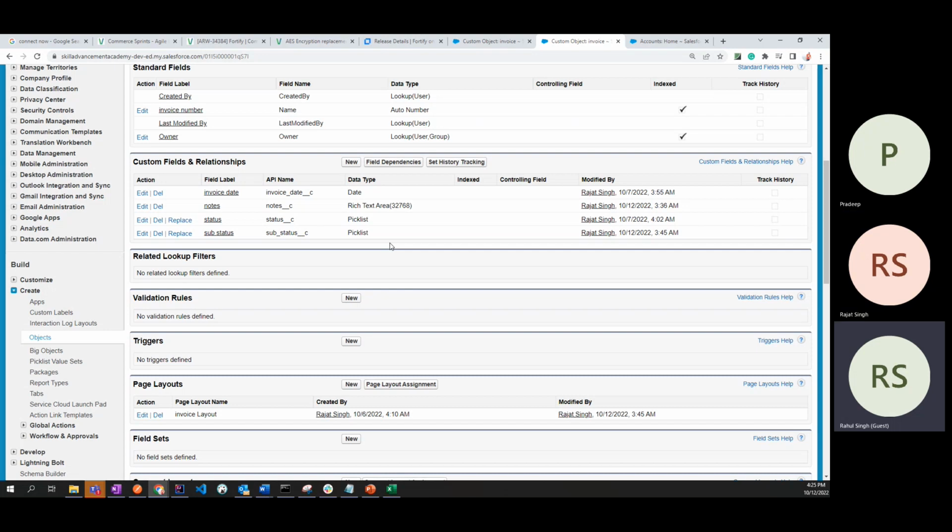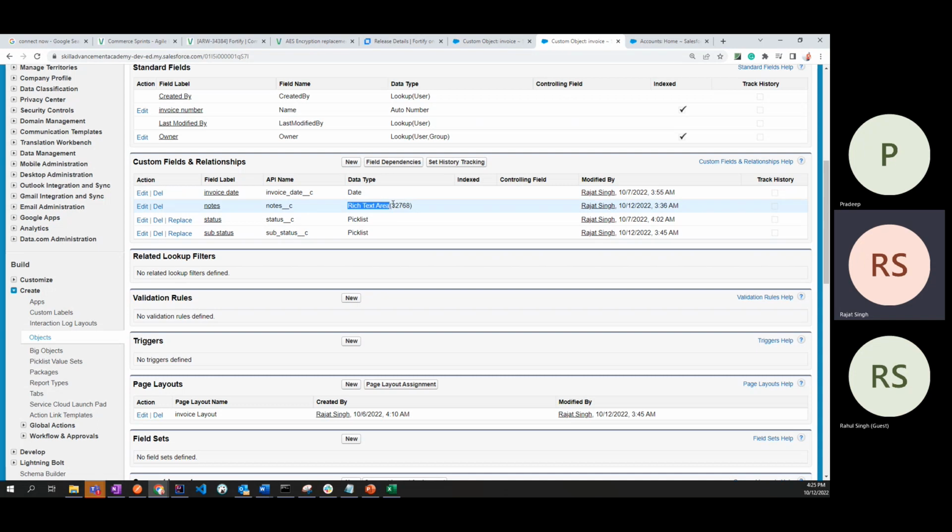To create notes, do I need to go with invoices, or with the new item? You have to create a new field, a new custom field, and for that you have to choose the data type as rich text area.